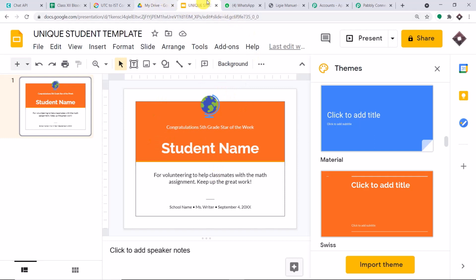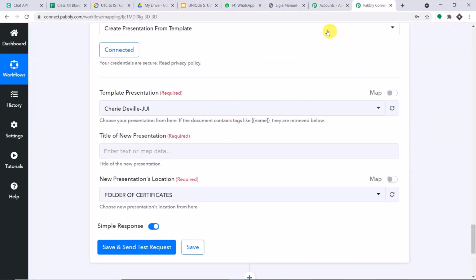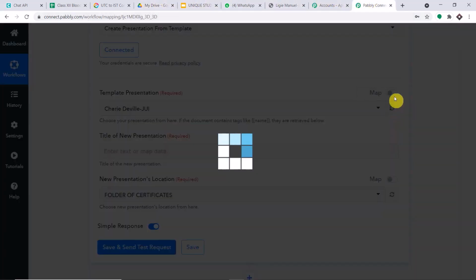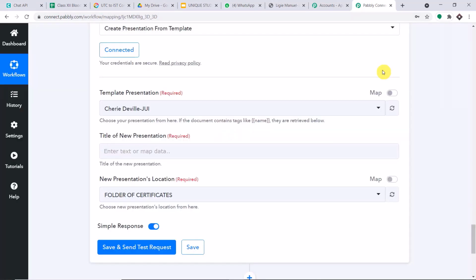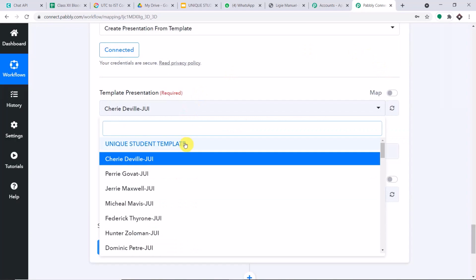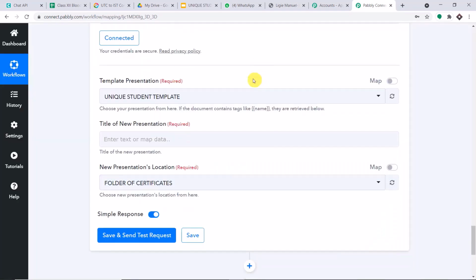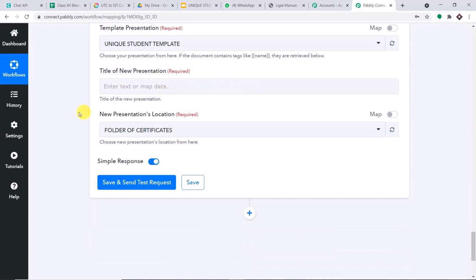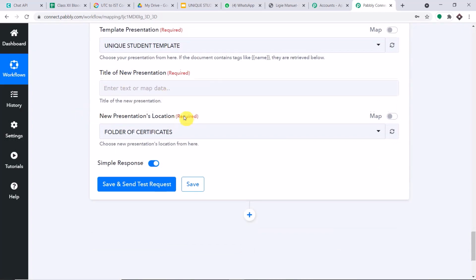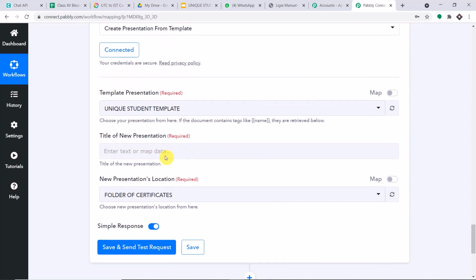Now what next? Basically what we are going to do here is I'm just taking back to Pabbly Connect, and let me just refresh this. When I refresh this, I can expect to find this newly created template in the drop down. Okay, so as you can see, unique student template. We select this. Now we have to deal with the title of the new presentation and new presentation location.